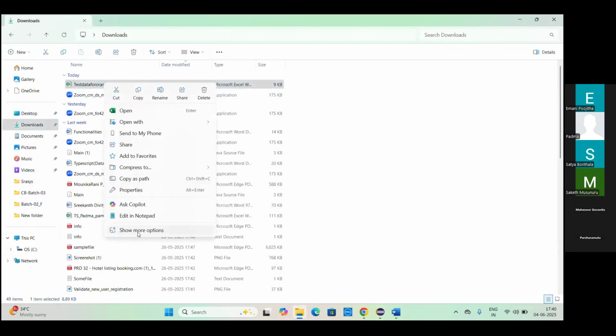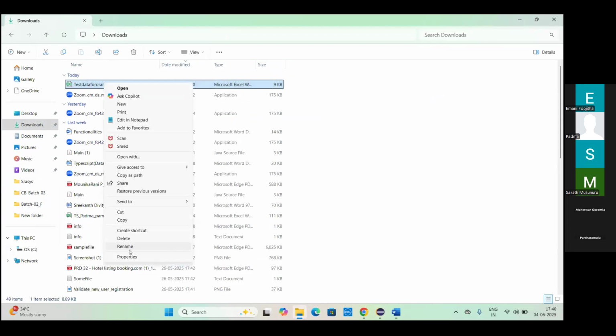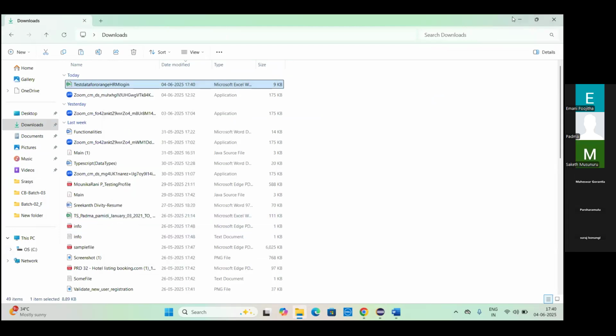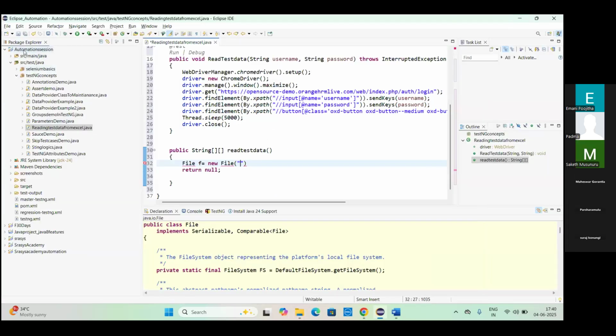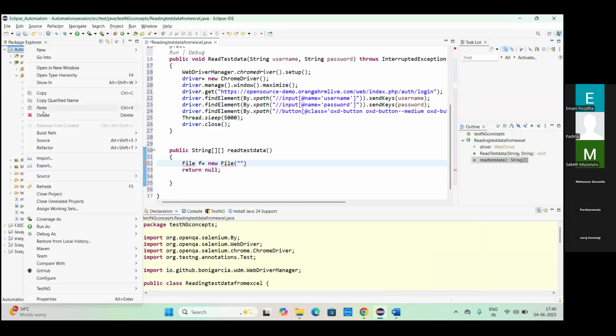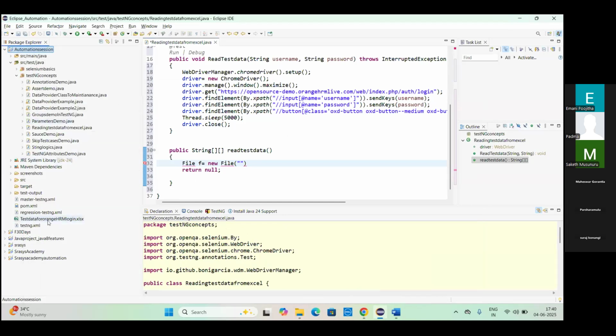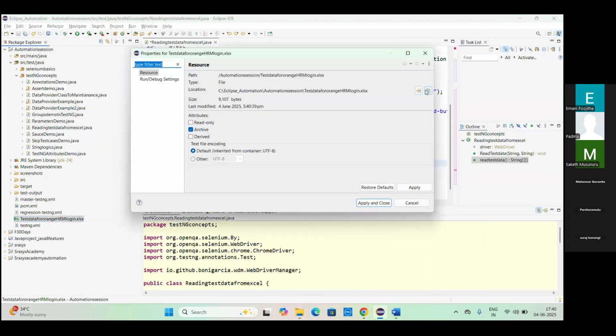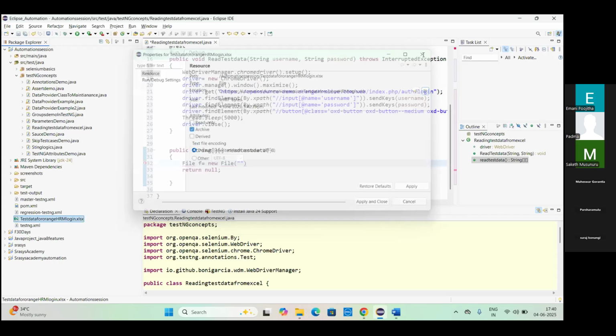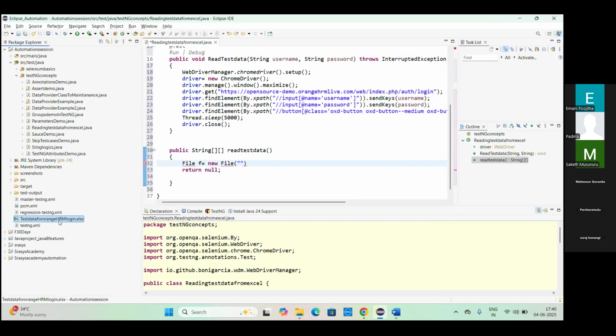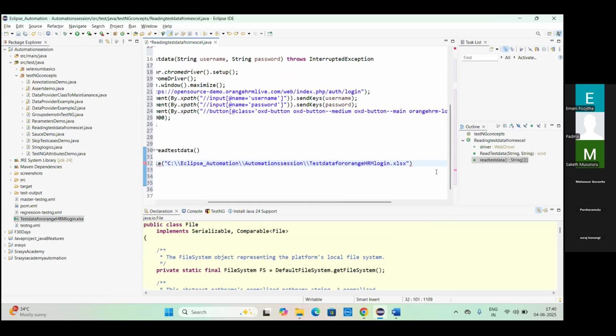Copy, and click on your project, then paste it. See, this Excel sheet file came here. In this file, we have our test data. Now I want to take the path of this file. For that, I'll right click, go to properties, copy the file path, and paste it here.